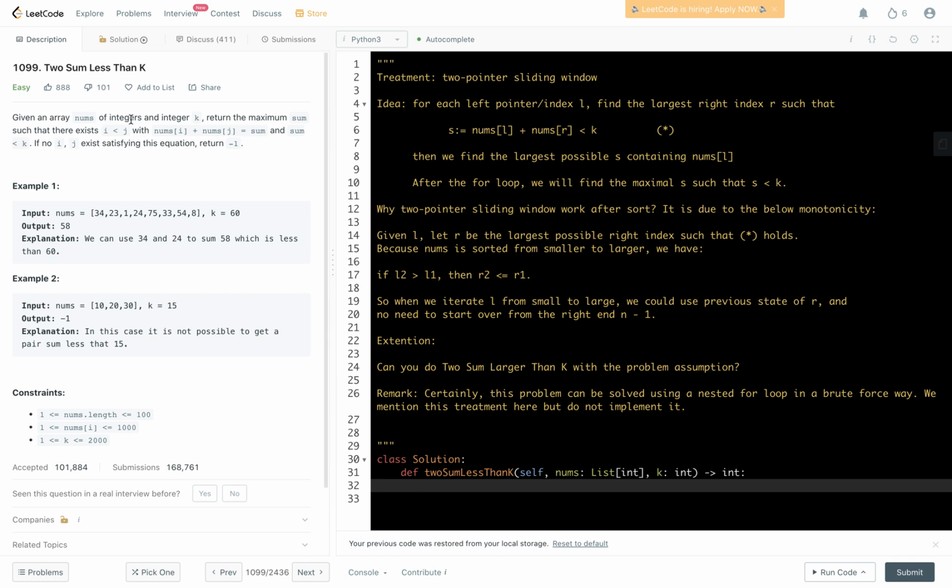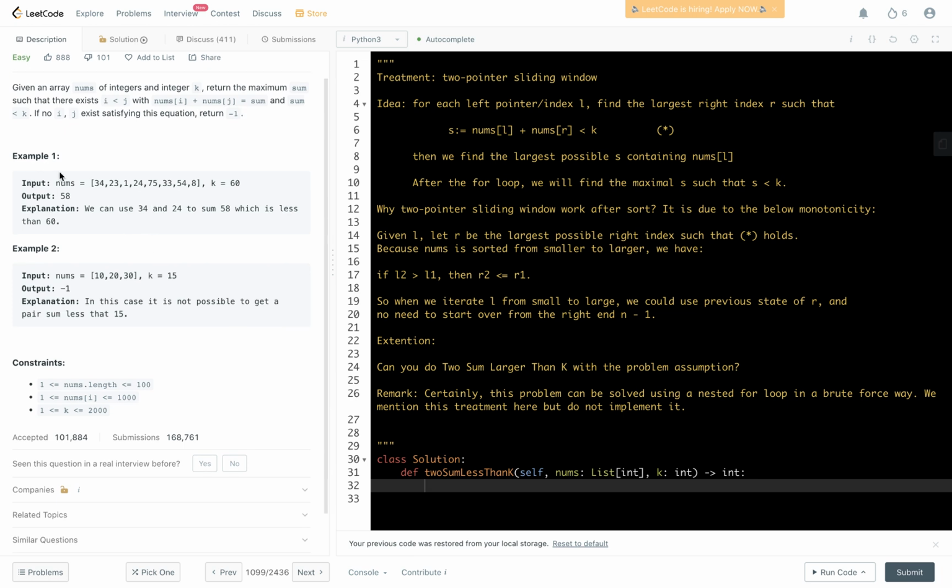Given an array nums of integers and an integer k, we want to find the maximum sum of a two-sum such that this sum is strictly less than k. If no pair satisfies this inequality, we are going to return -1. So here are two examples.